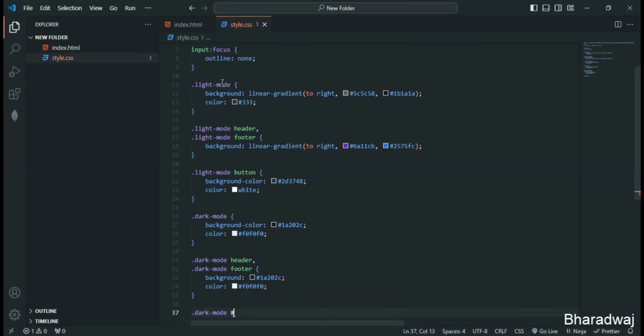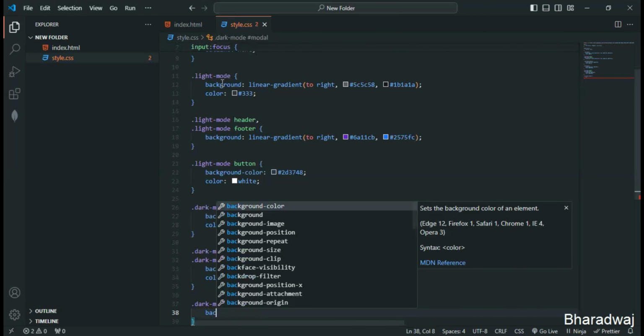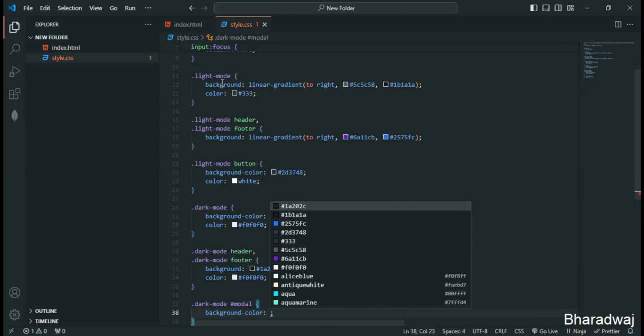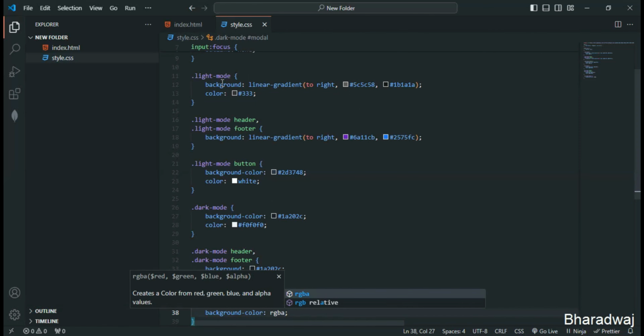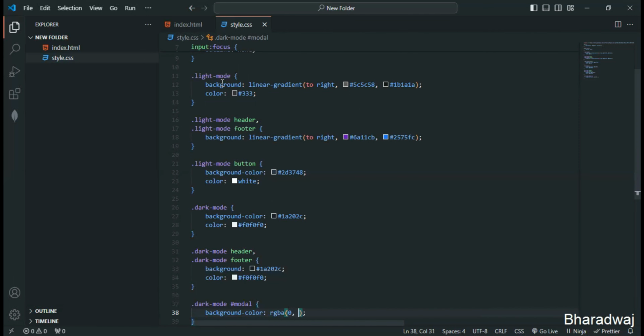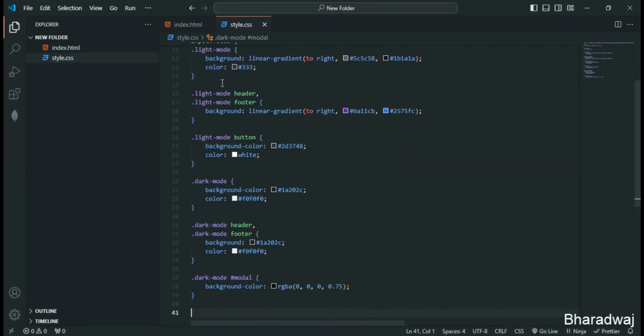I'll just give dark mode modal. So let me make use of the background color RGB of 000.75. So after this one, we'll be styling for the body in the dark mode class.